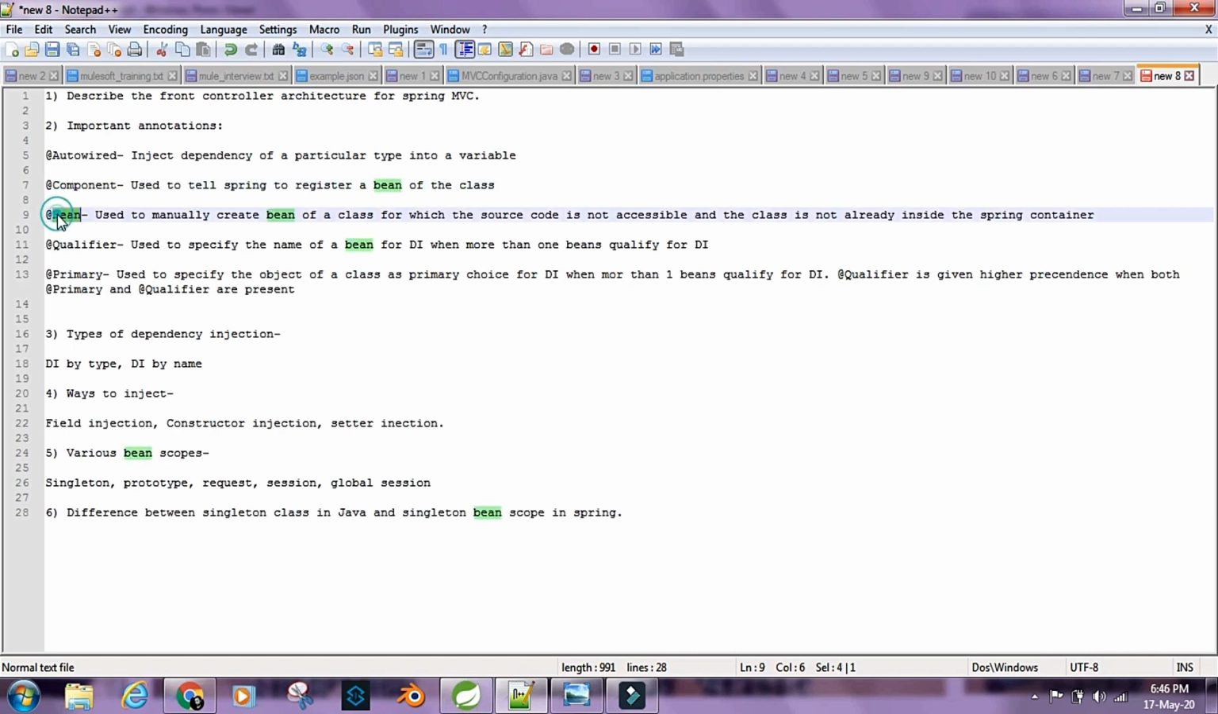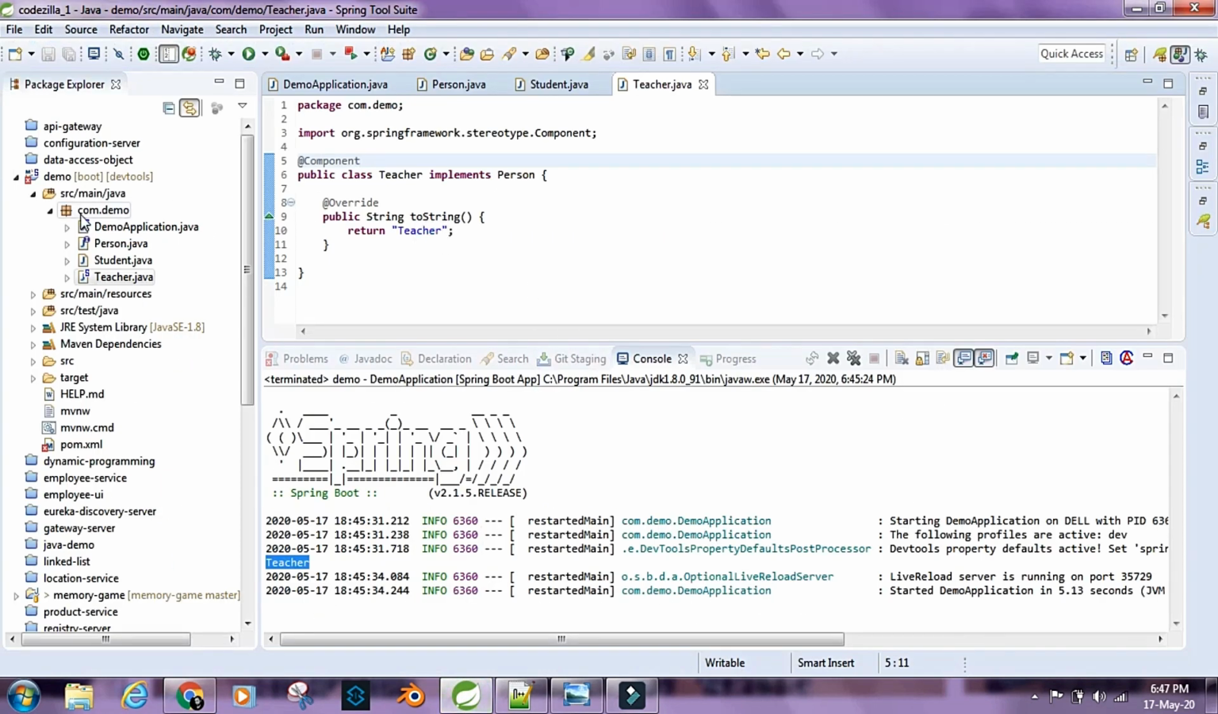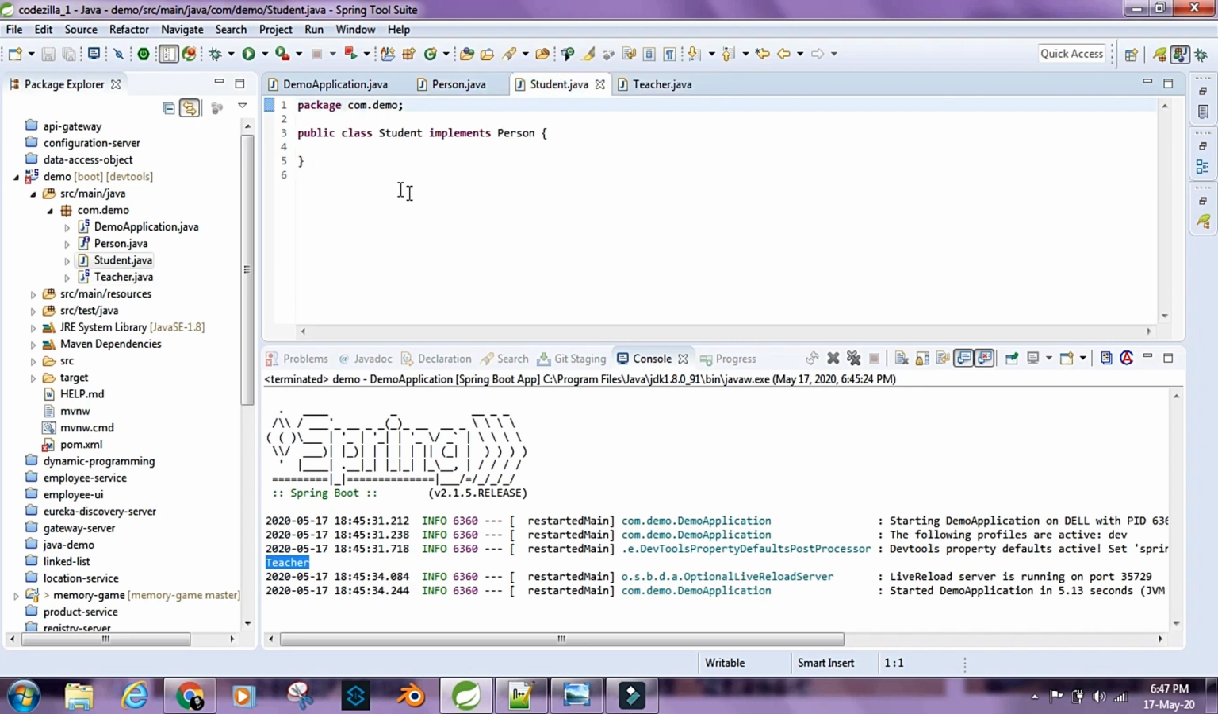And then we have @Bean. So what does this annotation do? It is used to manually create a bean of a class for which the source code is not accessible and the class is not already inside the Spring container, right? So let's take a look at how this works. For this class we have a bean created with the help of this annotation called @Component, right? But for the student class we don't have a bean created.